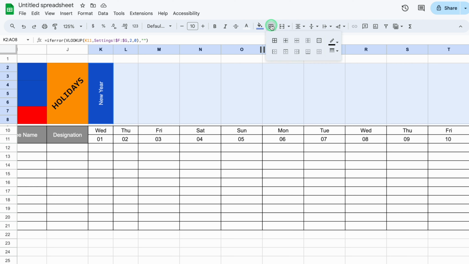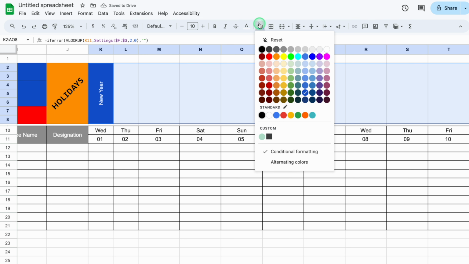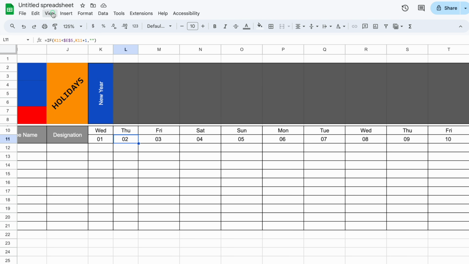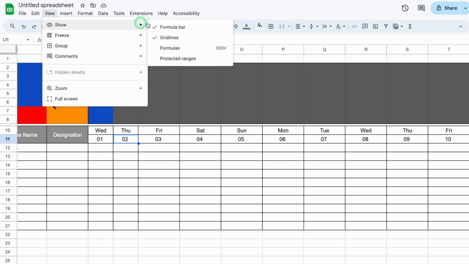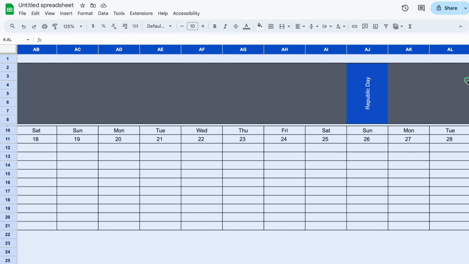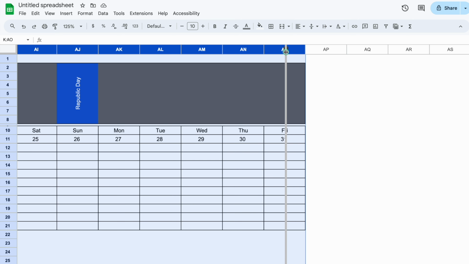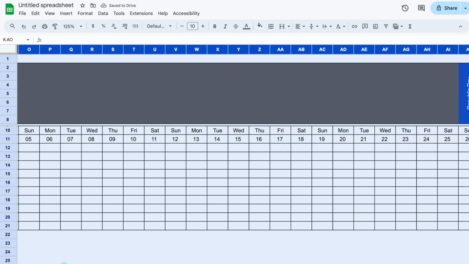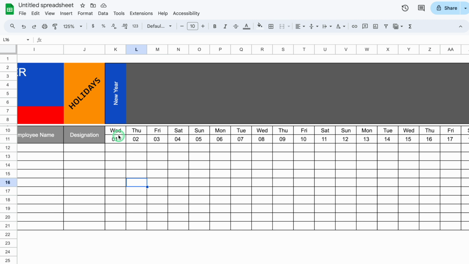We'll create outside border. We'll put some color over here. Now we will go to view, show and we'll remove the grid lines. We'll select from 1st till 31st and we'll adjust the column size. We'll come to left. Now we will highlight our holidays.